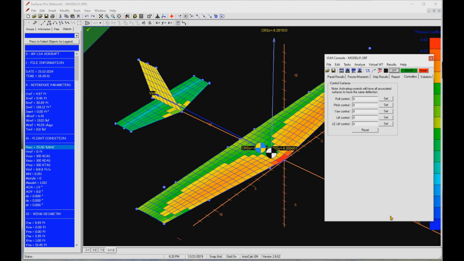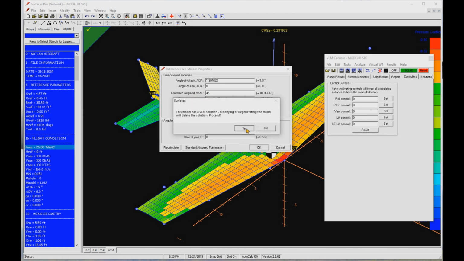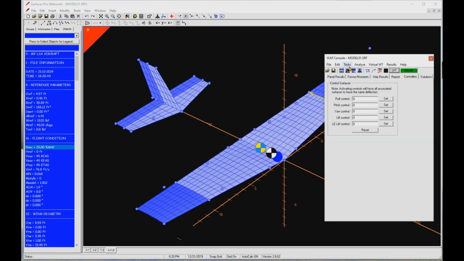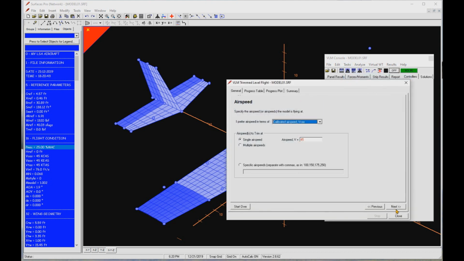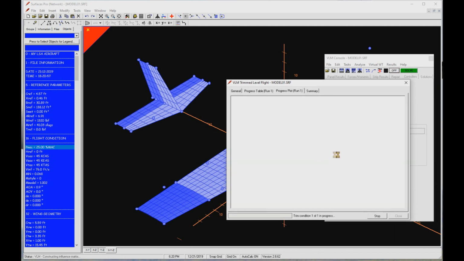Trim for stall at gross weight and center of gravity at the quarter chord. Open the reference free stream properties form again. Set the airspeed to 45 KCAS. Press OK. Also select Tasks, Trimmed Level Flight. Press the next button to get to the trim button, press it. Again, we skip the iterations.